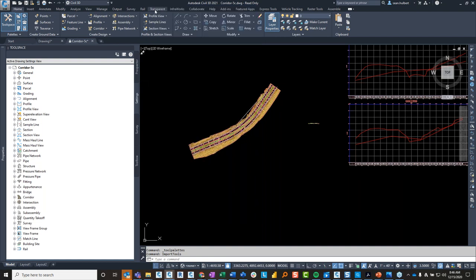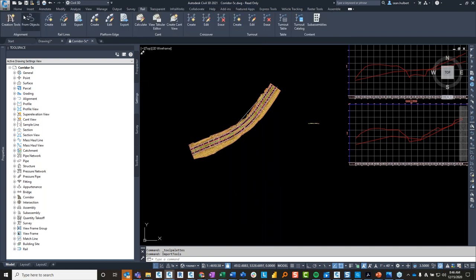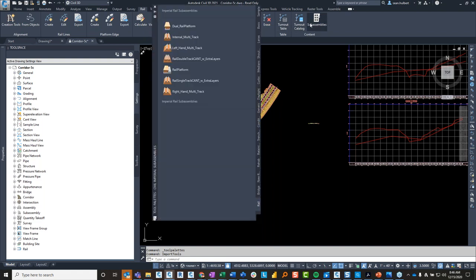Another thing I wanted to point out before we jump into bringing in the one that we just built is your rail assemblies. You have to click the sub-assemblies over here to get the rail to activate. That might have gone away in 2021. I'll have to check that for us as well. But that also gives you the more advanced rail sub-assemblies that are available for you to leverage.